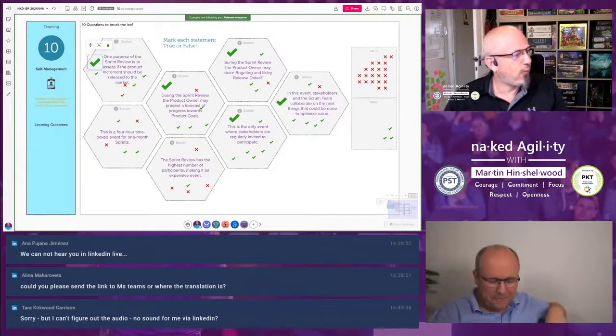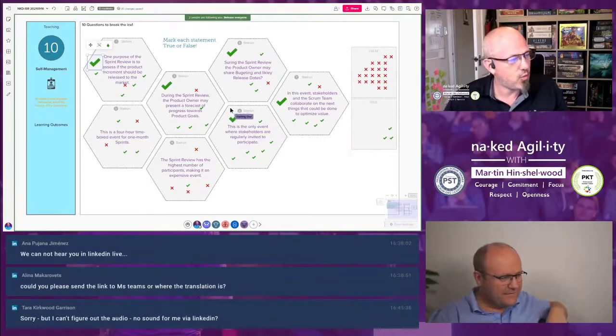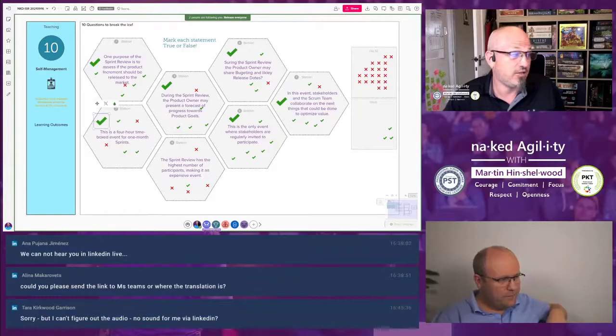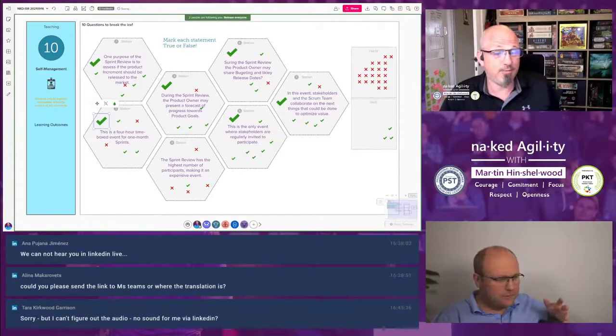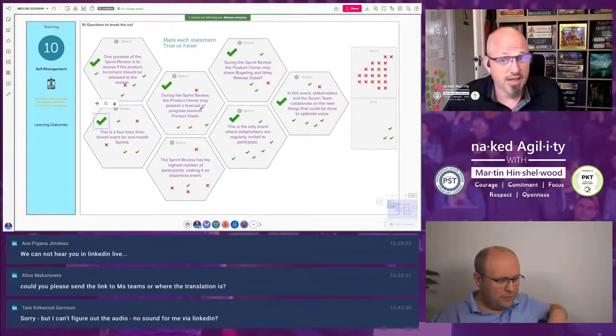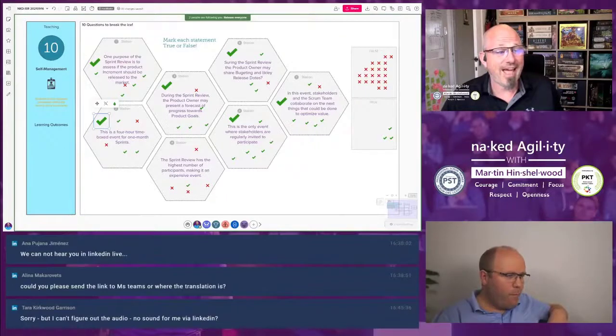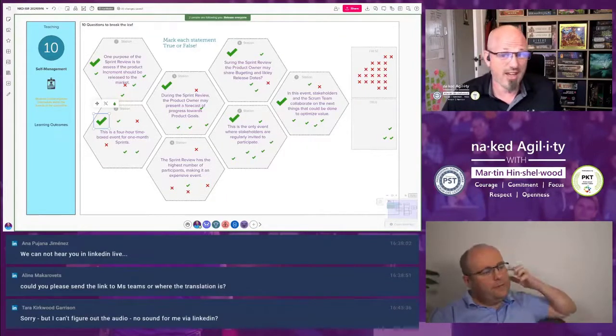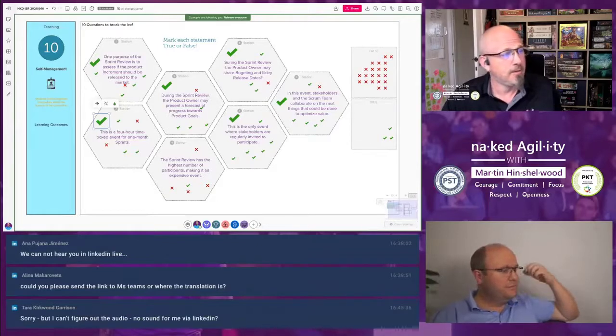Station two, this is a 4-hour time box event for a 1-month sprint. That is what the Scrum Guide says. You have up to 4 hours for a sprint review. Right? And it's usually proportionally less for shorter sprints. So if you're doing a 2-week sprint, you kind of have up to 2 hours.